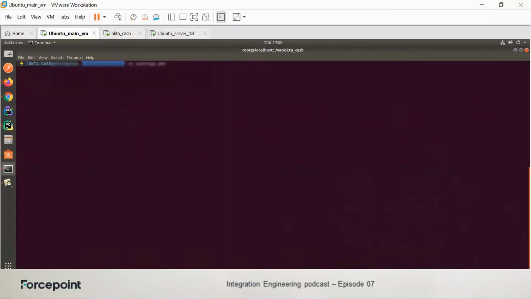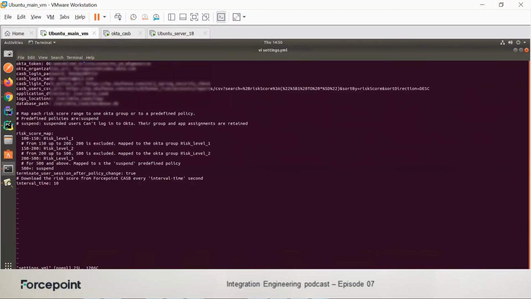If the risk score increases, there's going to be a change in the authentication policies and possibly the termination of the active session, but also the other way, which is if the risk score goes down after a while, the group membership in Okta will be changed so that the authentication steps will be less complex. Exactly. Okay, so the configuration file: what we need to talk with Okta.